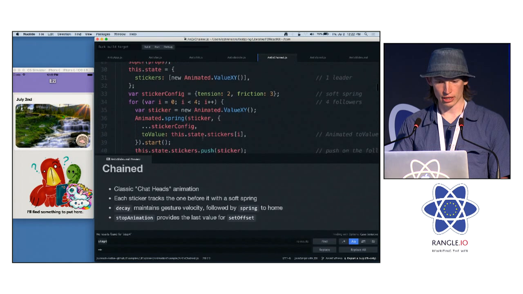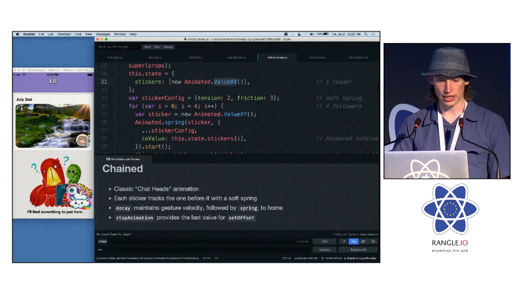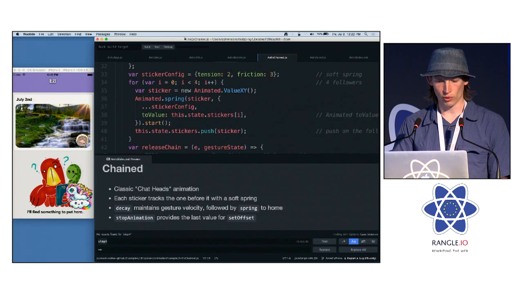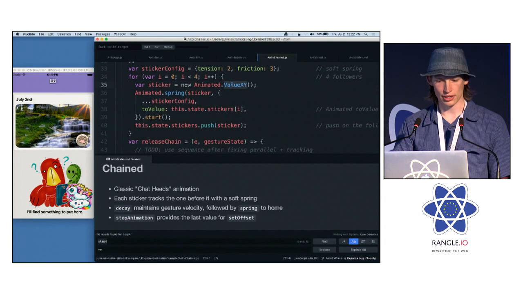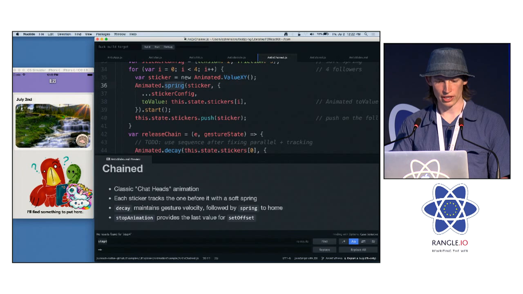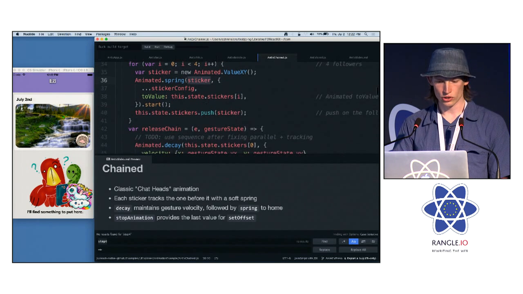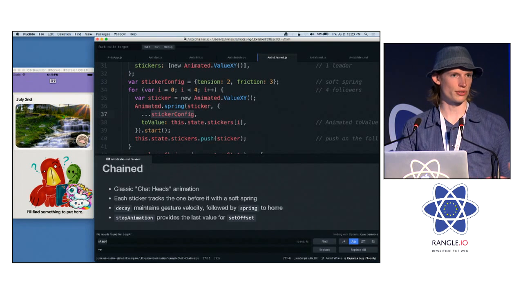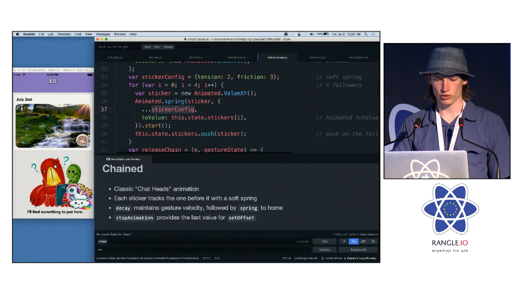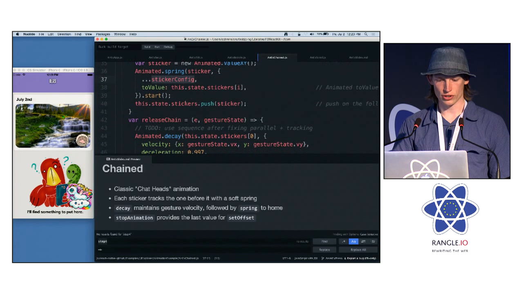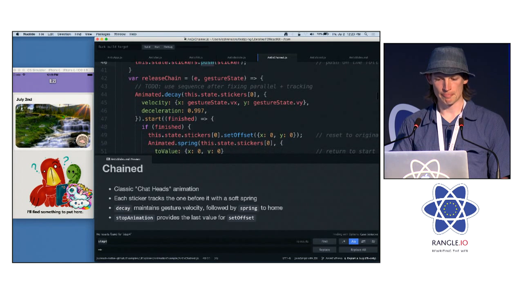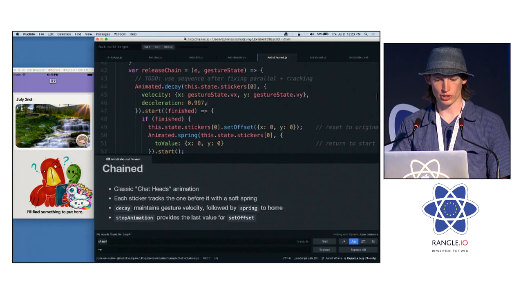And so the way this works is we create our lead sticker, and then for the 4 other ones, we make an animated vector for it, and then we create a spring animation that's going from that new sticker to the previous sticker, right? And so that's basically just going to link the two with a spring that has the configuration that we want, right? Which is a little bit softer spring, so it's a more gentle tracking animation. And then we just push that new sticker into our list of stickers so that we have them all. And that's pretty much all of that interaction between the springs.